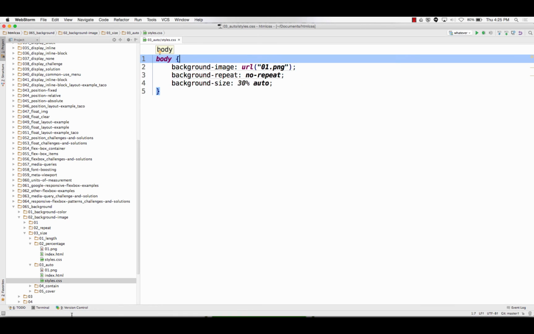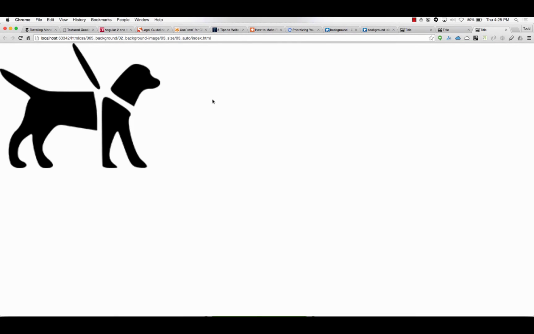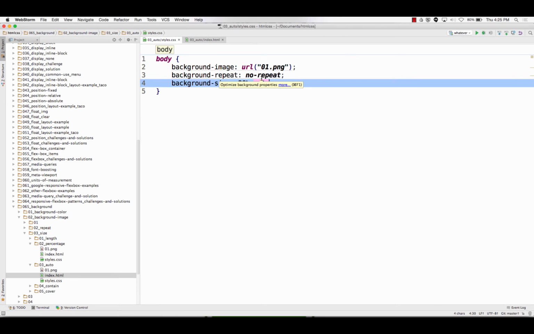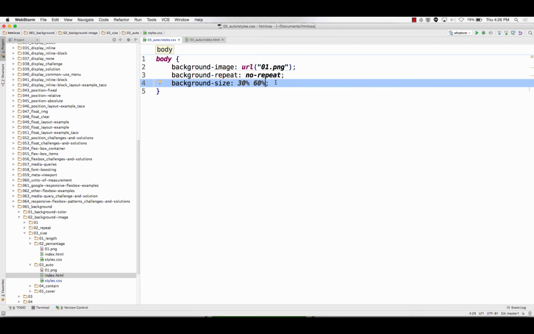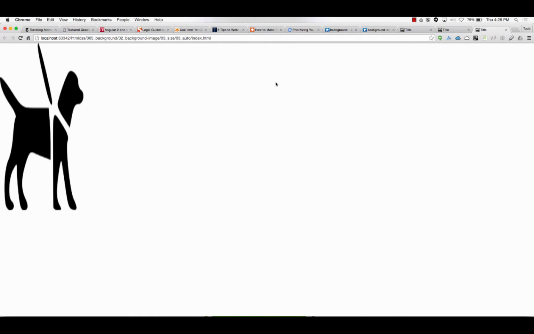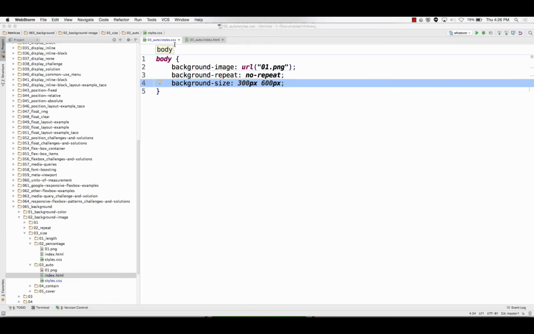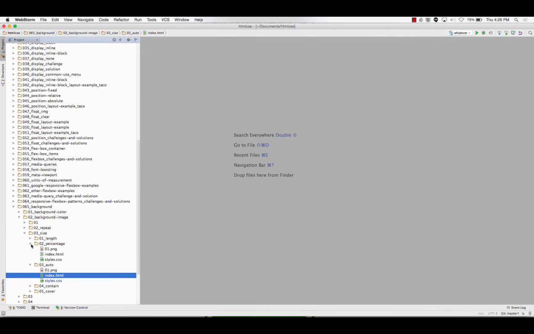So I'm going to skew this. I don't know what auto does, but we'll find out. Maybe it maintains it. That's fine, right? And if I did 60%, now it'll be skewed. That's really skewed. It's just up there at the top. Let's do 300 pixels and 600 pixels. Screwed the little dog. I skewed him.